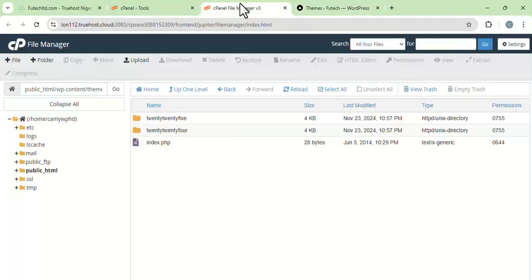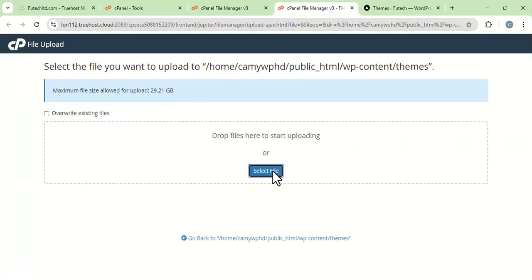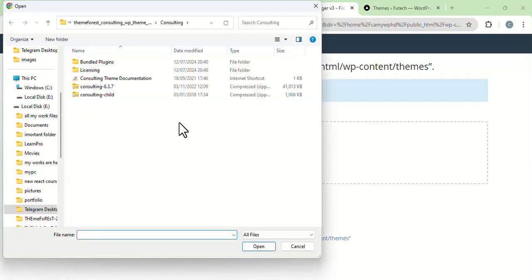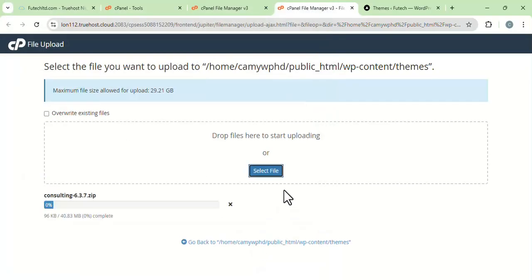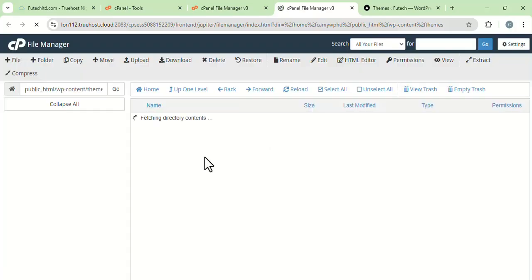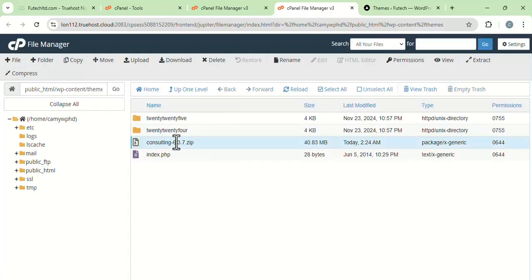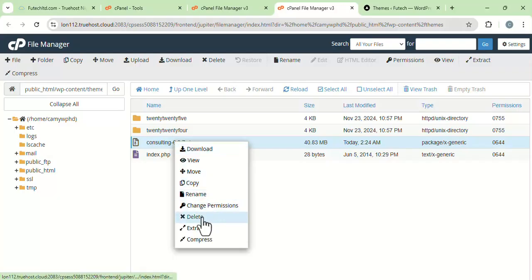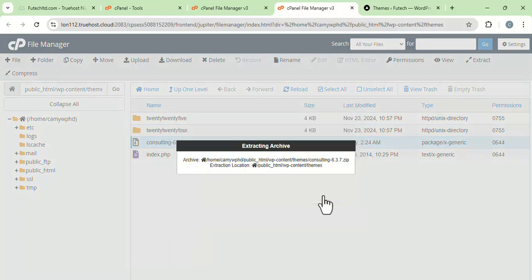So we go back to this cPanel and we click upload. And here we can select the theme. So this is the theme I want to upload. So I want to upload it here, and we'll wait for it to upload. So it is fully uploaded now. So we can go back to the file manager and you will see that we have this. So we need to extract it before anything. So we extract it.